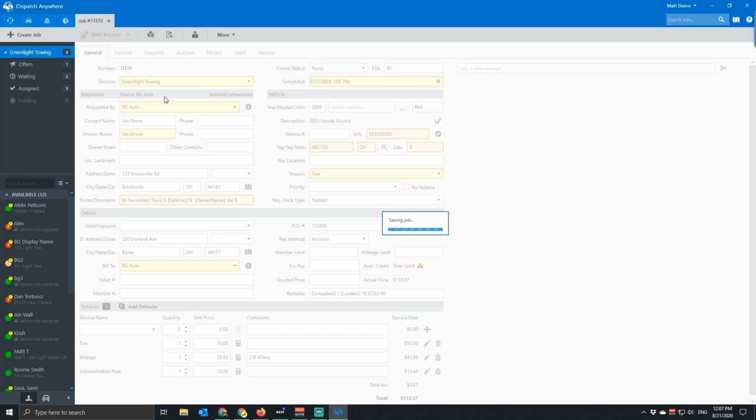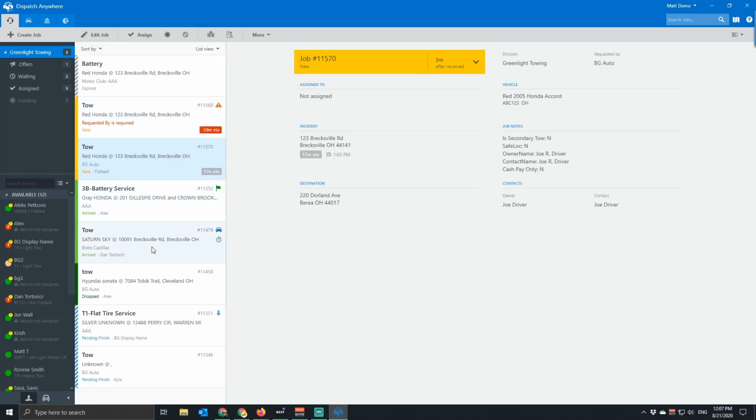Let me save that. The other feature we added was this pending finish. Now this has been something we've had in the system before. What happens here is when the call is finished from our drivers, it goes into this pending finish status. And I have two calls here, one being a AAA, one being a BG Auto, or basically one of my account type calls here. With AAA in this last release, we're also sending back the battery test codes and mileages on the call. So let's go ahead and open up this one.